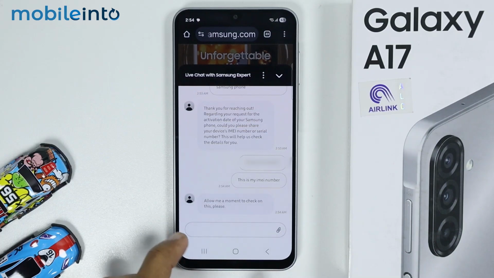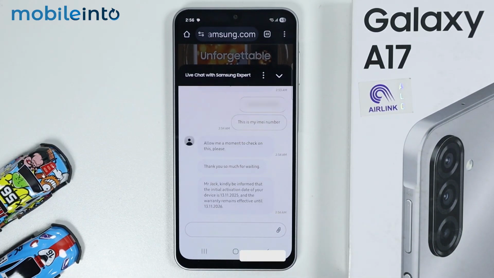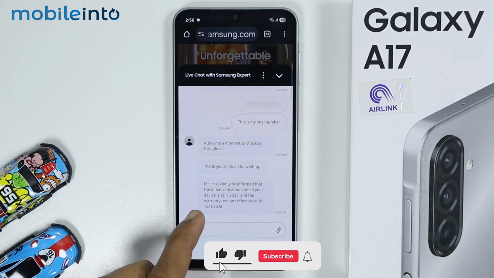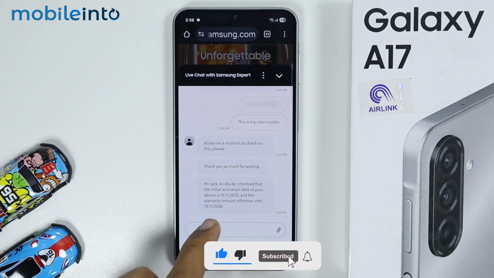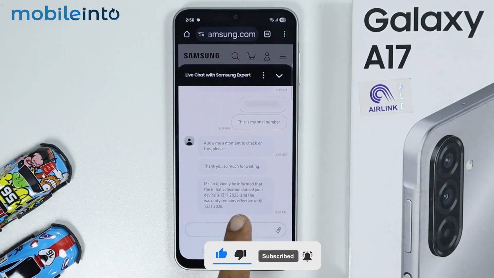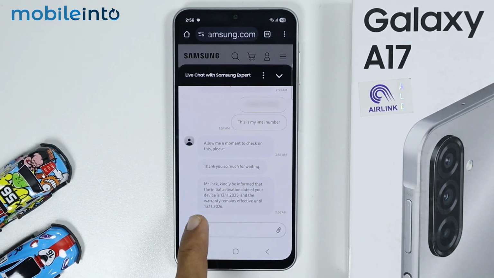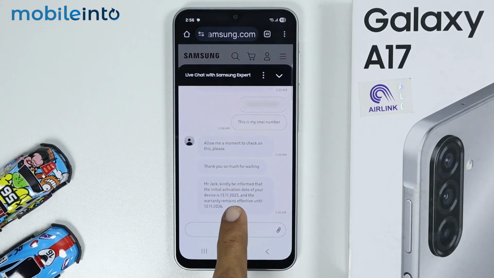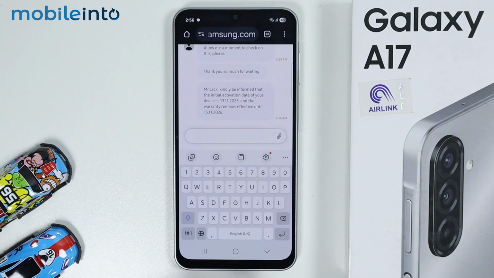As you can see, they are asking us to wait for a moment. And as you can see, they have replied. And they have sent us the activation date of our Samsung phone. And as you can see, the activation date of our Samsung phone is the 13th of November 2025. And this is how you can check the activation date on the Samsung Galaxy A17.